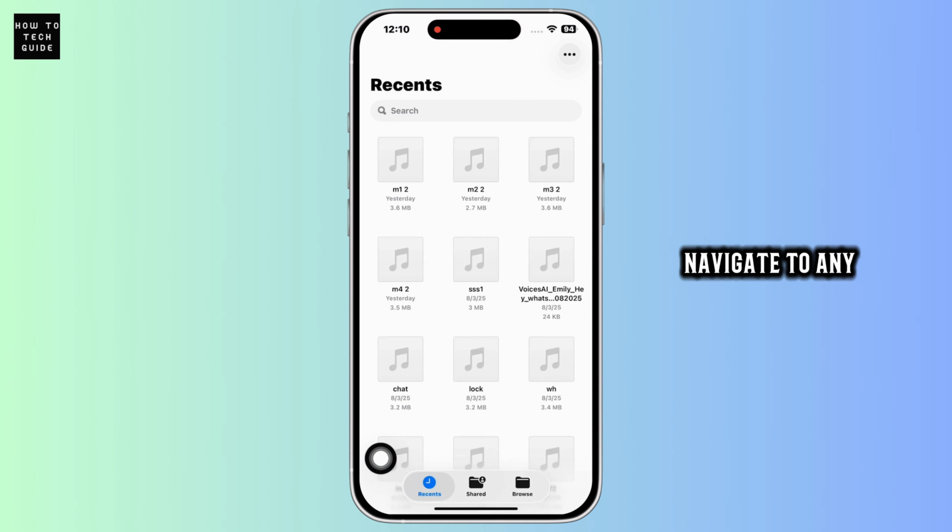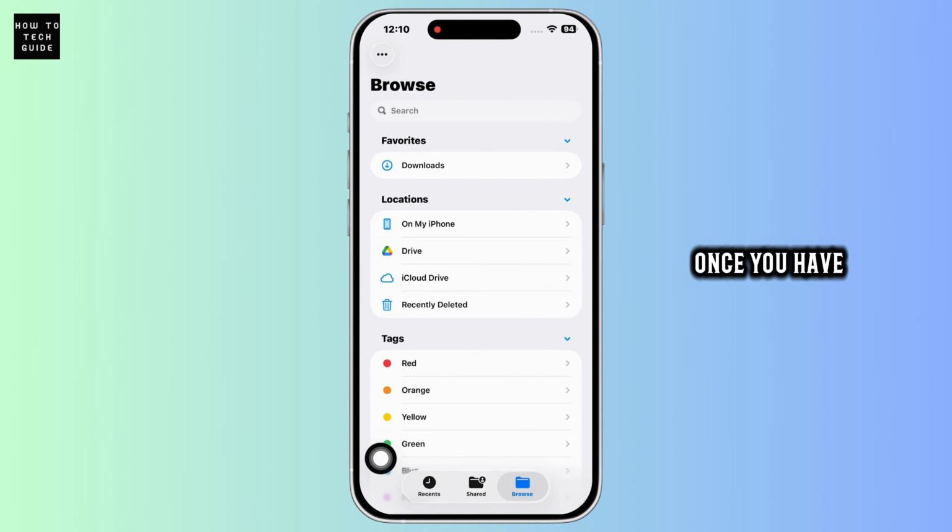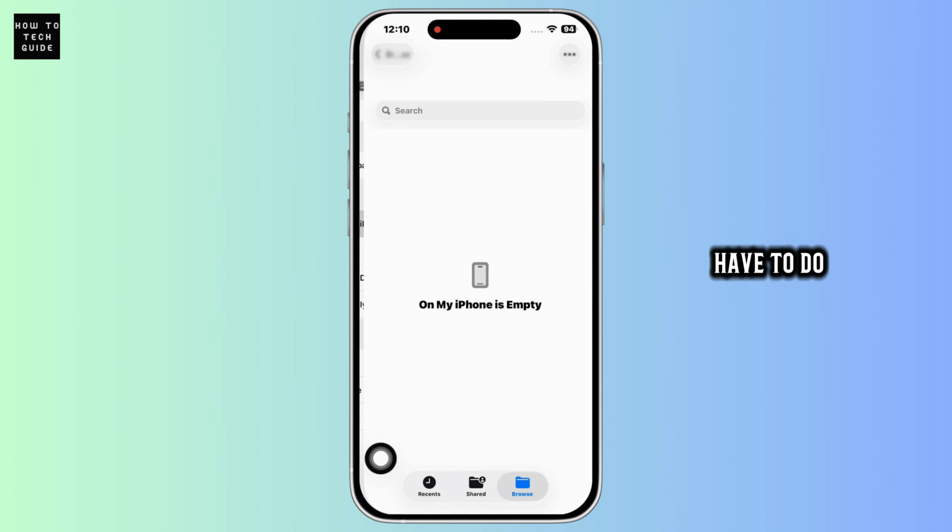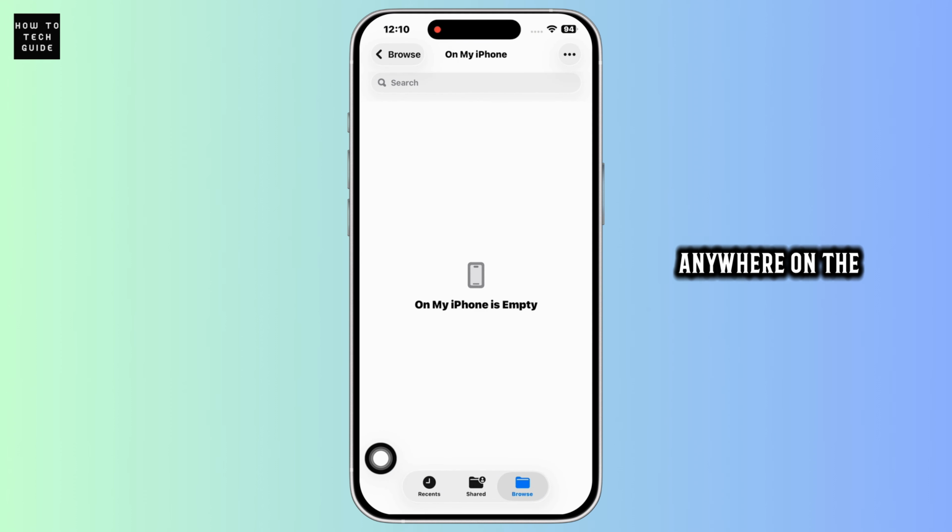Now you can navigate to any of the folder. Once you have selected the folder, now what you have to do is press and hold anywhere on the screen. You're gonna get this kind of pop-up. Select the option Paste. Just with that, the picture will be pasted over here.